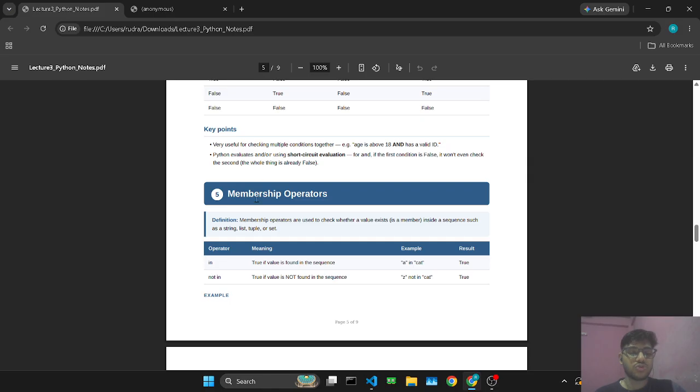Let's move on to the next operators. Membership operators. Membership operators are used to check whether a value exists, is a member, inside a sequence such as a string, list, tuple, or set. Basically, they check if the value is a part of that sequence. These are of two types: in and not in.